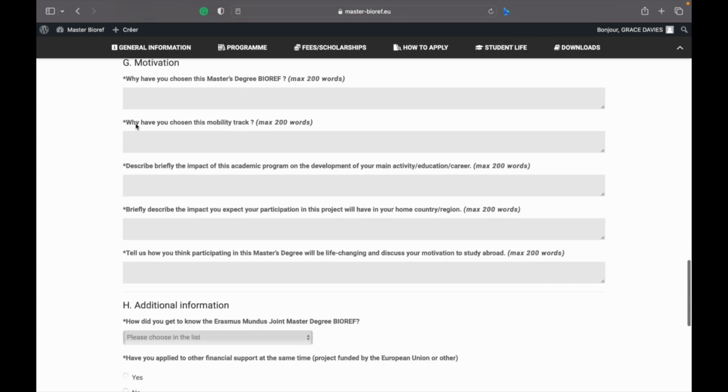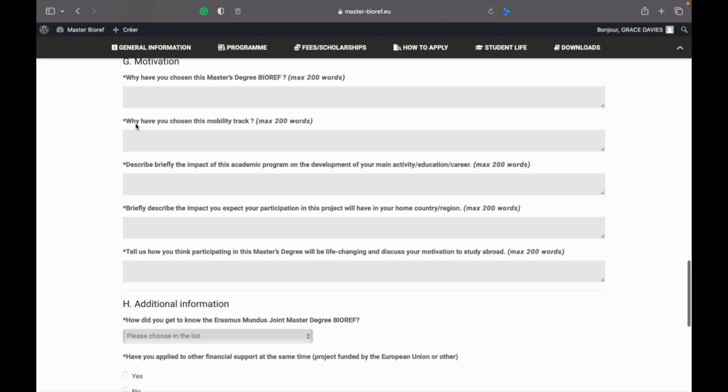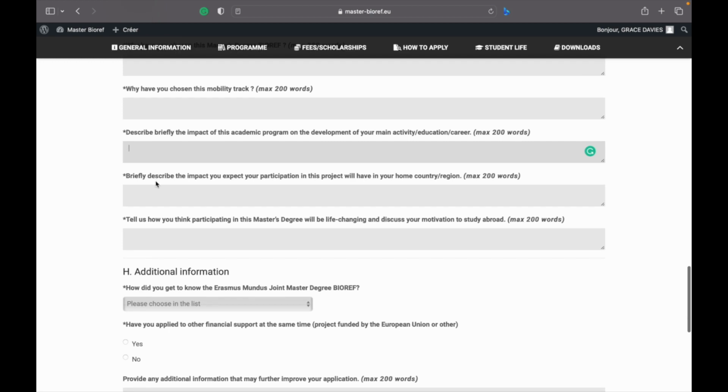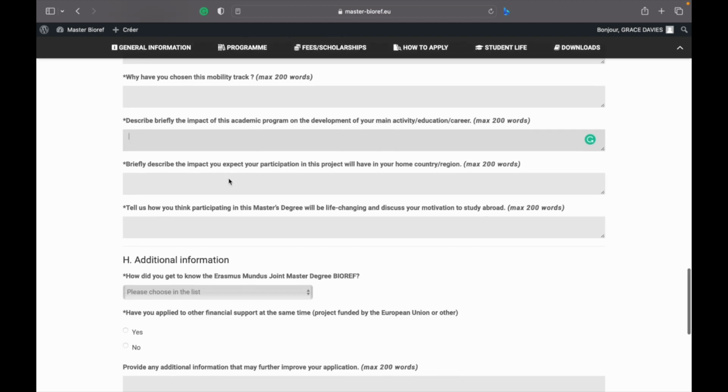The next essay you need to write is: describe briefly the impact of this academic program on the development of your main activity, your education and career. Let me repeat myself again: describe briefly the impact of this academic program on the development of your main activity, education, career. Then the next thing is, briefly describe the impact you expect your participation in this project will have in your home country or region. Tell us how you think participating in this master's degree will be life-changing, and discuss your motivation to study abroad.